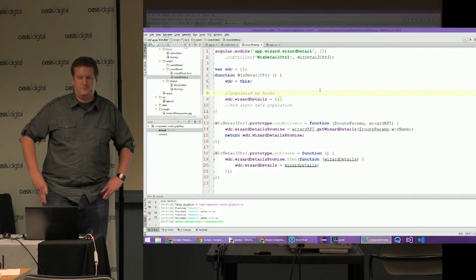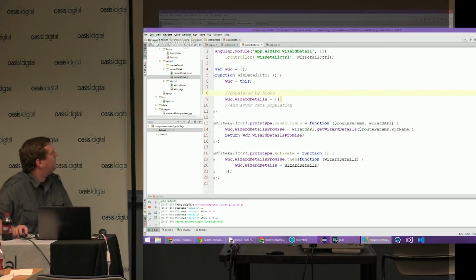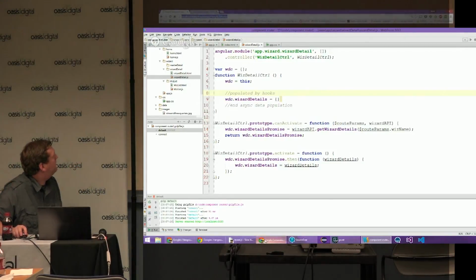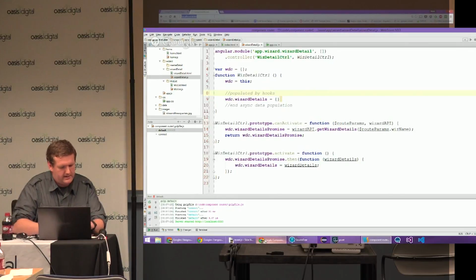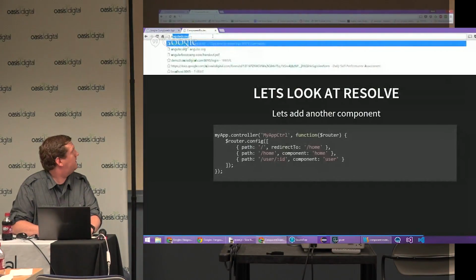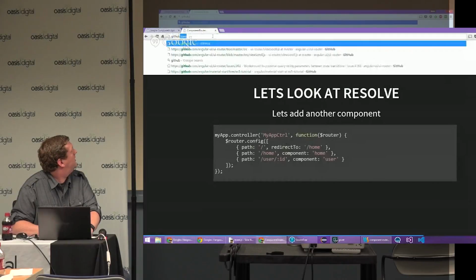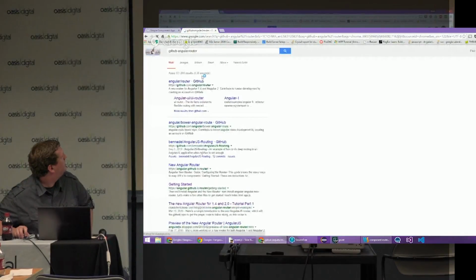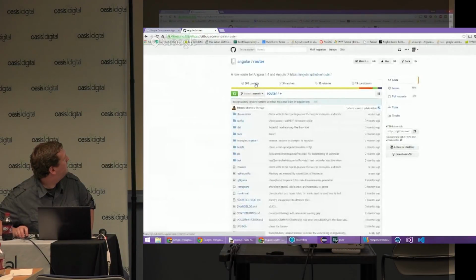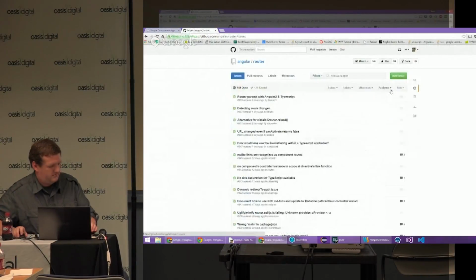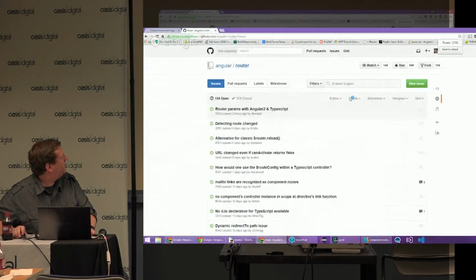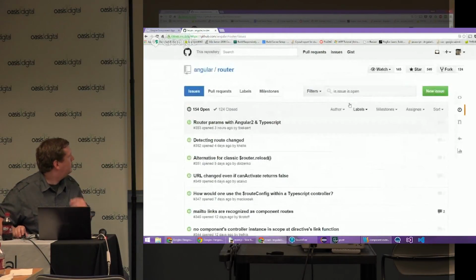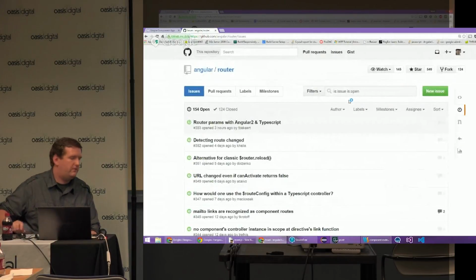I'm going to pull up that website. Yeah. So Kyle requested that I pull that issue up. So that is at GitHub. Everything is on GitHub. Angular/router. Jeez. Yeah, so it's got more open than closed right now. And just all kinds of stuff that you expect to be solved.